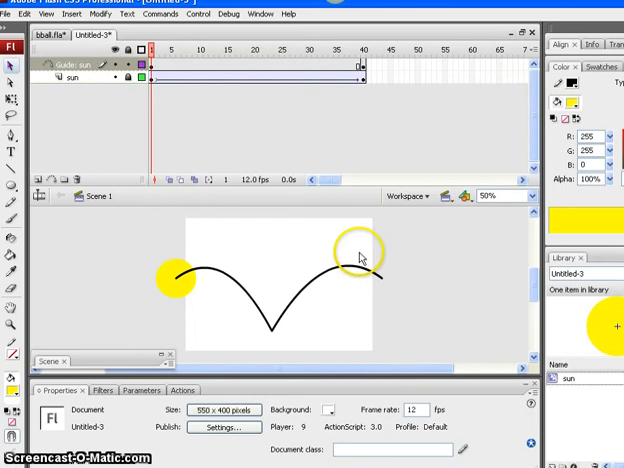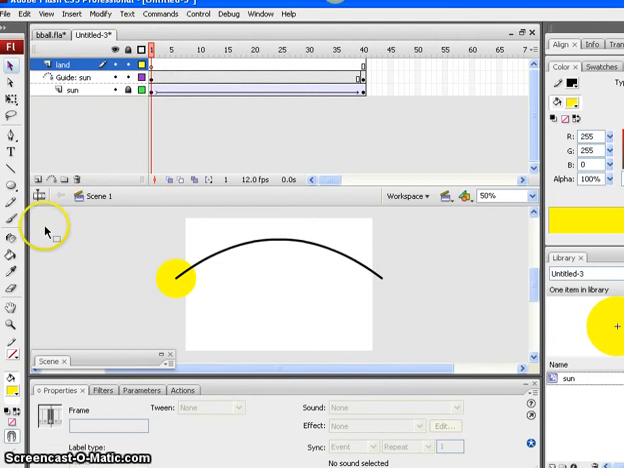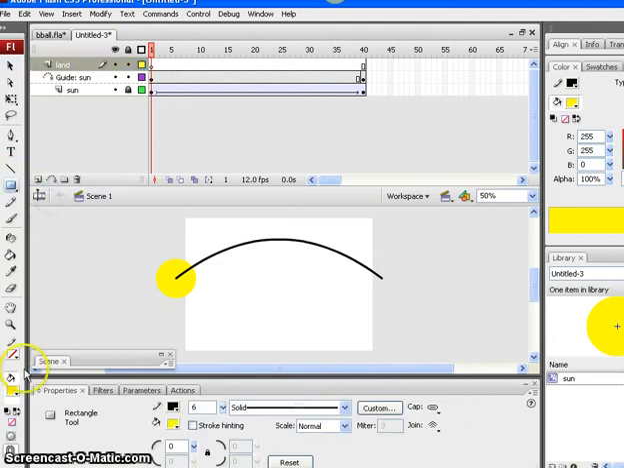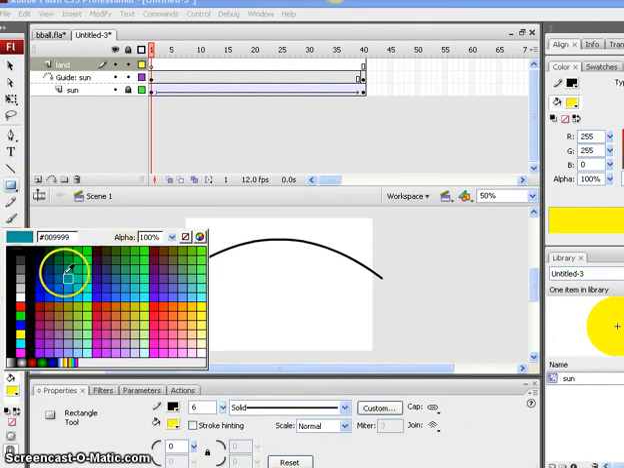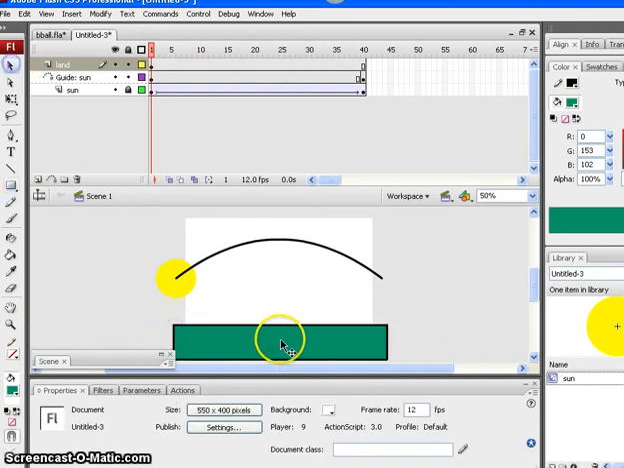So let's just go back to a nice arc in the sky, and I'm going to make some more layers. I'm going to make a layer called land. Just going to use a rectangle tool, which is green with no border line. Going to make some land. Why is there a border line there? I didn't want a border line. Let's just delete all that.